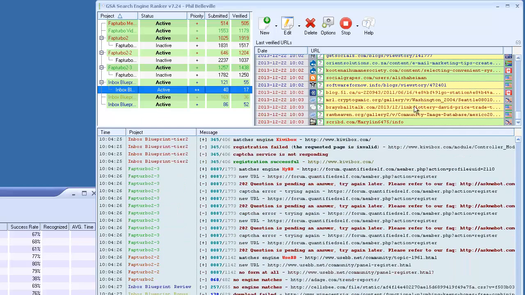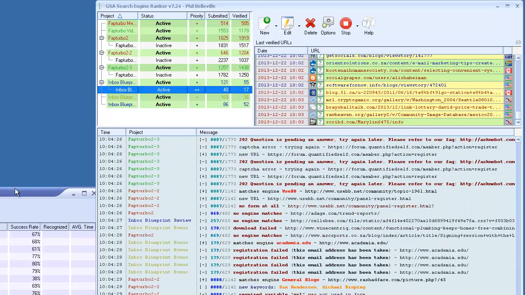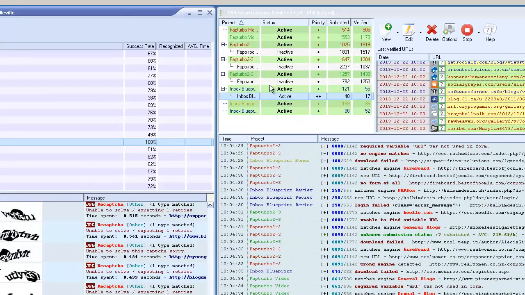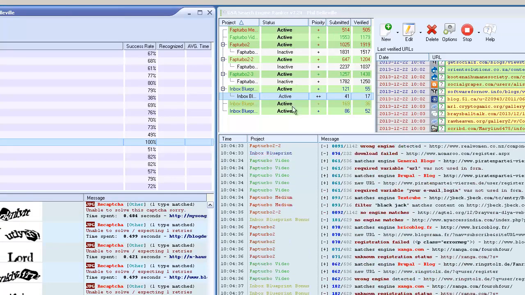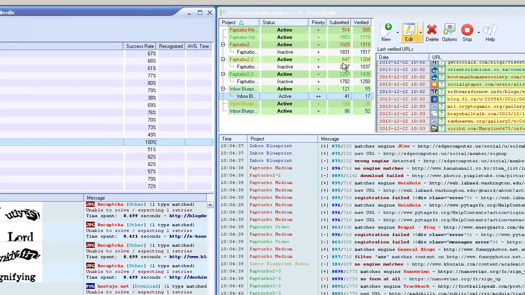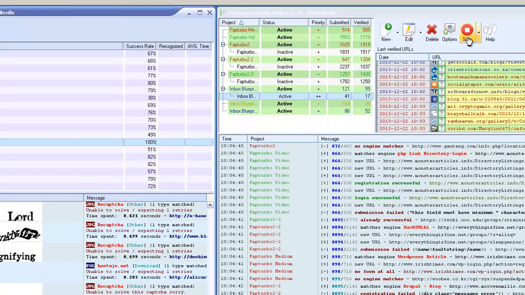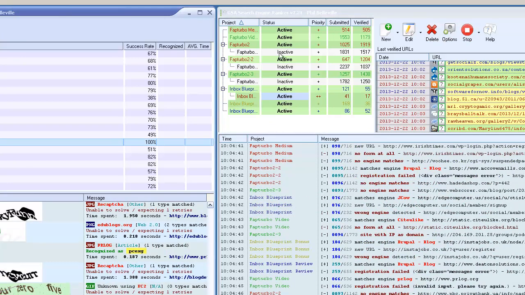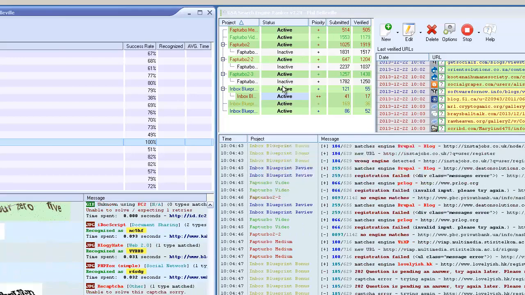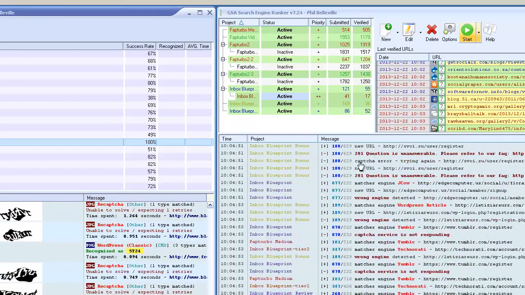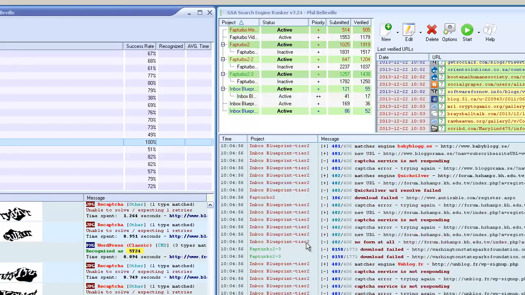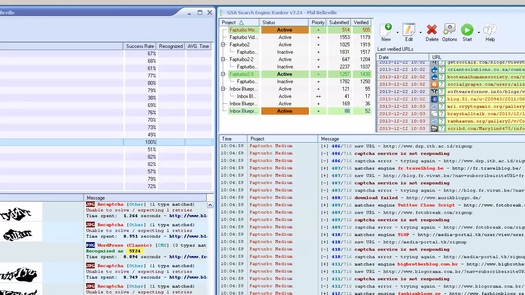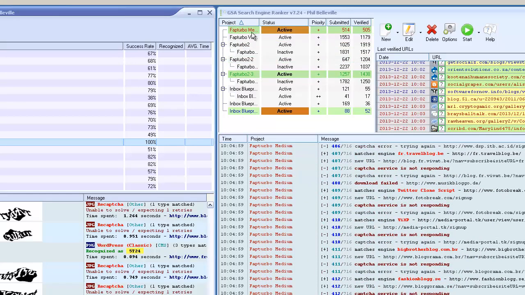Something else you're going to want to know about GSA Search Engine Ranker is that when you go in here and change settings, oftentimes it saves and resets when you push the stop button. You'll notice all the campaigns that are running are green, the ones that are not running are white. You push the stop button, and they'll slowly stop. They'll tell you here that they're stopped, and they'll go from green to white when they're all stopped.